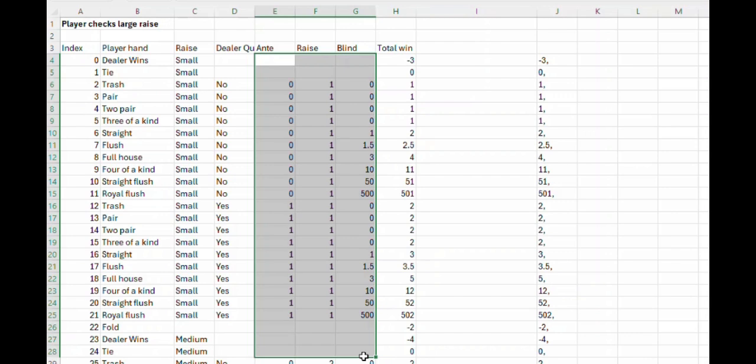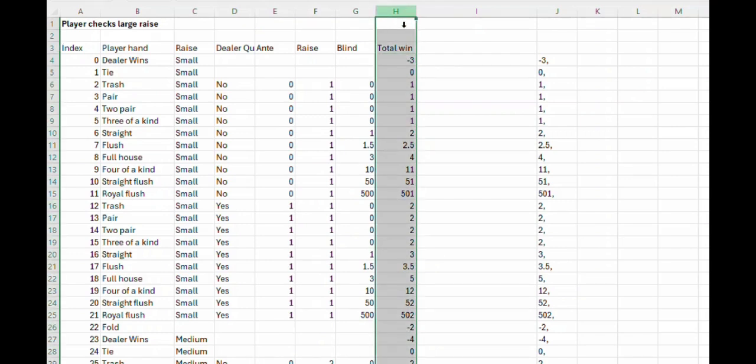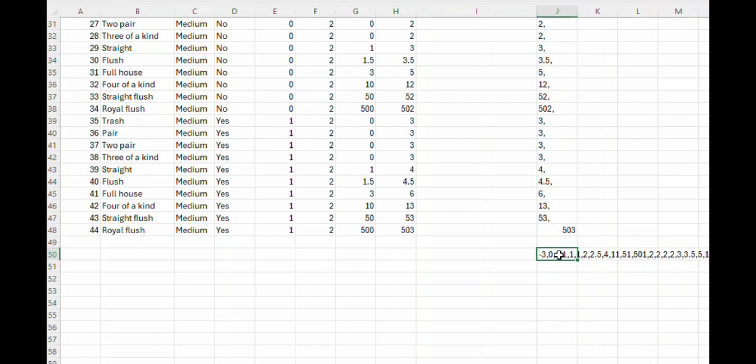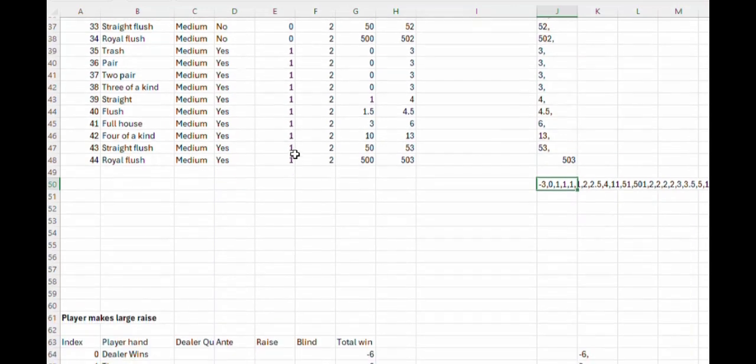These columns here show what the ante-raise and the blind pays, and column H here shows the total win. And down here I have concatenated with the concat function all of these wins so I can more easily keep track of everything. And I'm going to copy and paste this list of wins over into C++.